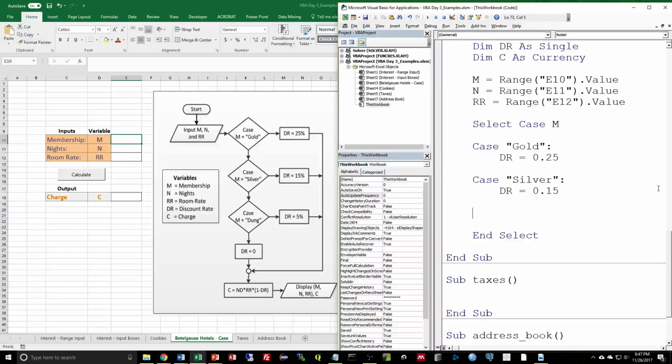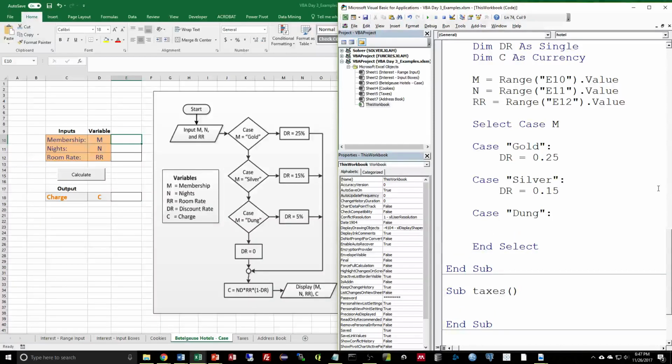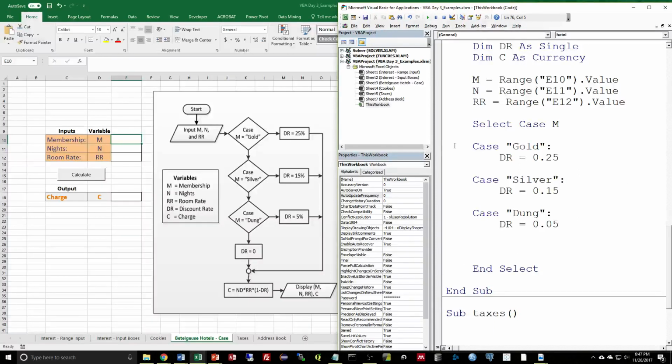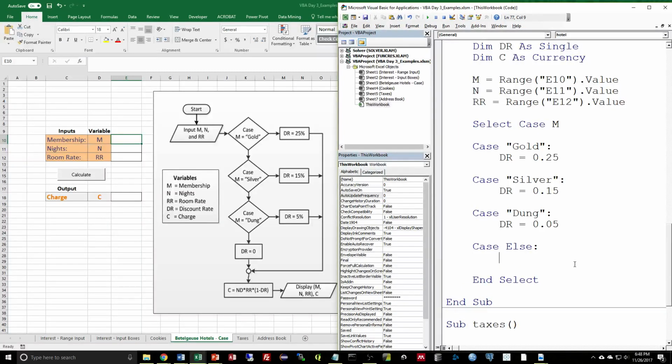Then we have case if M is equal to dung, so case in quotes we have dung, put a colon afterward, tab in, and I can set dr equal to 0.05. And then finally, what I was kind of describing before was if none of these things is true, so they don't have gold, they don't have silver, they don't have dung membership, we want to still set that discount rate variable equal to something so that when we try to calculate the charge, it works out okay. So if they don't have membership, then they don't get a discount. So we take a look at the flowchart, we set it equal to 0. So the way we do that is our default case. This is the case that will happen if none of the others hit. So case else, colon, tab underneath, dr equals 0.